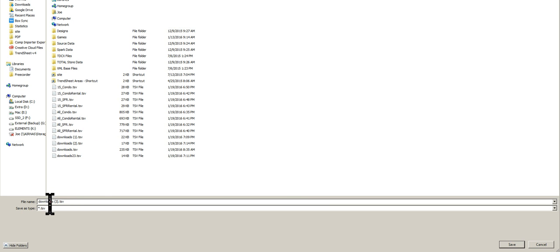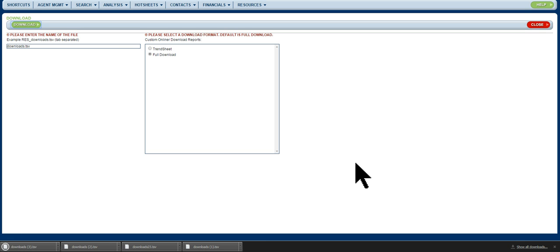So I'm just going to, again, you can choose to name it right here. I'll just click save. And that's all there is to it. You now have the file that is usable with our Spark software, and it'll take those listings that you chose and put them into your sales grid.